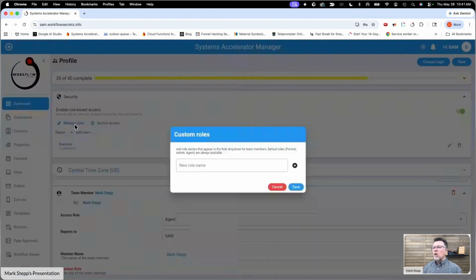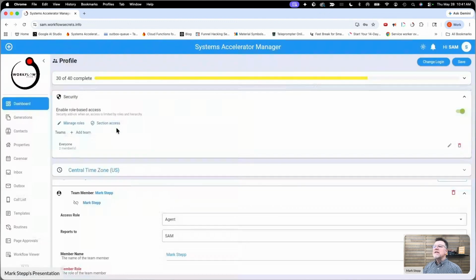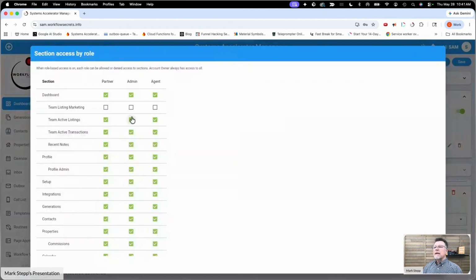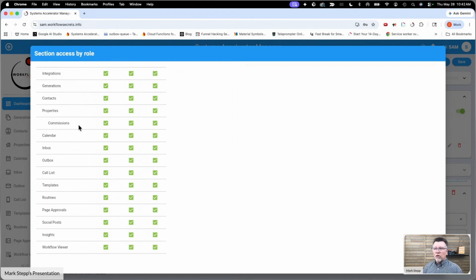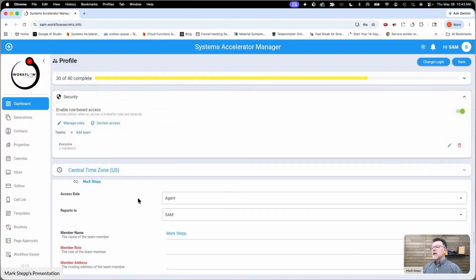You can set up your own roles. So if I wanted to set up a role for transaction coordinator or for junior agent, or whatever, you can set up different roles, and then each of those roles can be identified on what they have access to, what they don't have access to. Some people say, I don't want certain people to have access to my commissions area. Those types of things can be turned on and turned off.